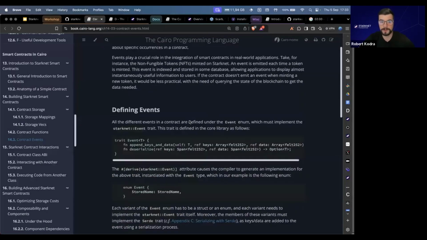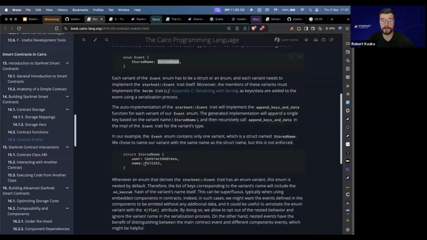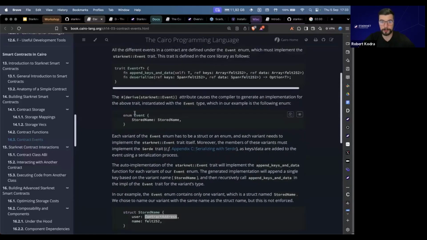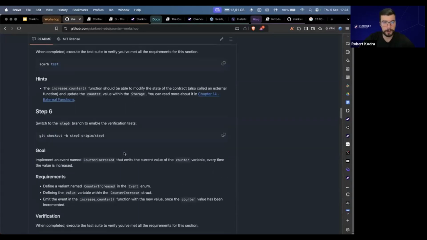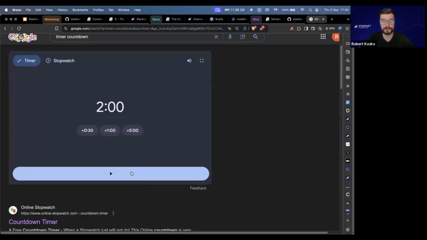So you have the contract events. To define events, you use the enum and then the event name. Event is a special name that you have to use. Inside here, for us, it will be counter increased. Then we'll have to create a struct named counter increase, and inside here we'll pass the value and the data type for that value. Note that you'll have to add some attributes on top, but we'll cover that. So I'm going to give you 2 minutes and then we'll solve it together.